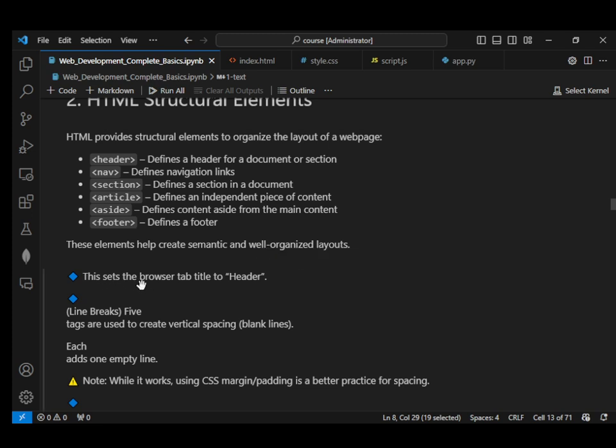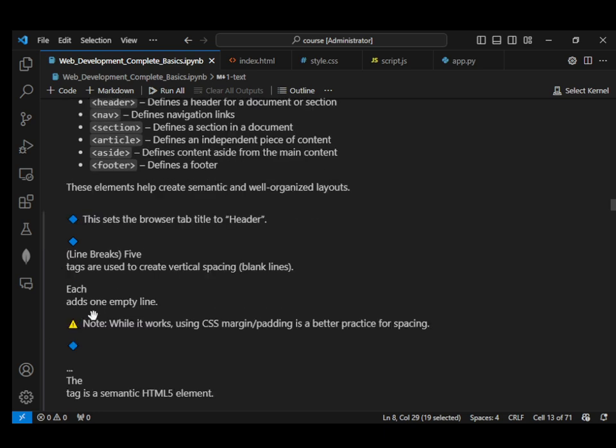This sets the browser tab title to header. Line breaks: br tags are used to create vertical spacing, blank lines, each on an empty line. Note: while it works, using CSS margin and padding is a better practice for spacing.